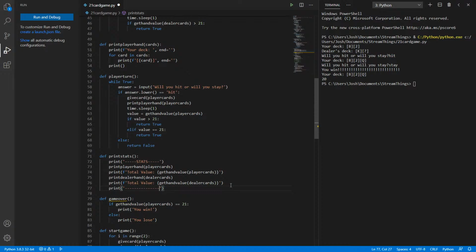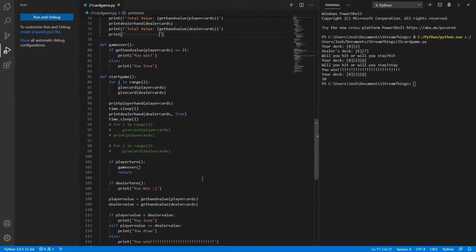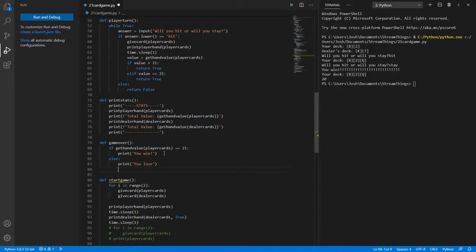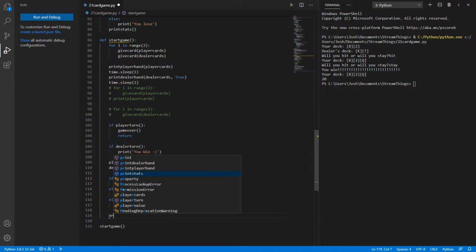So now we have to call it under game over, right? Yeah, and at the very end, after the if else. Print stats. Basically anywhere we want to put the stats. And then here as well. We don't need these anymore. We could just do print stats.